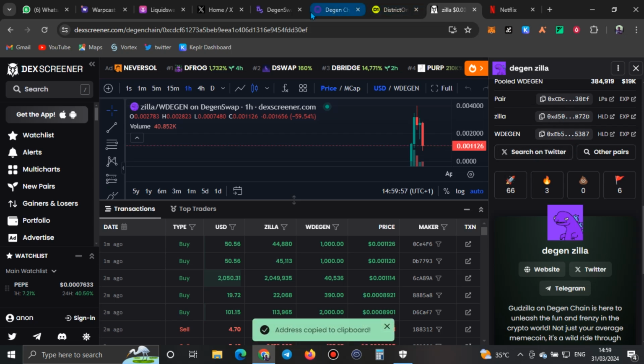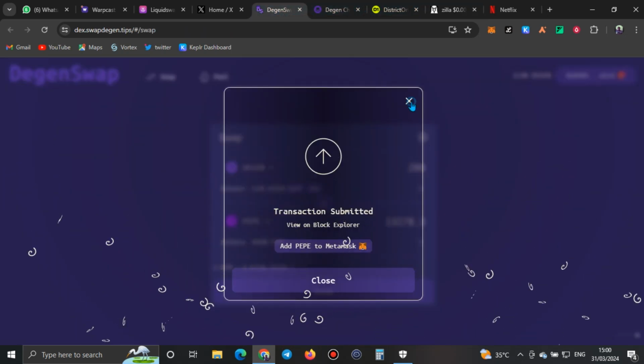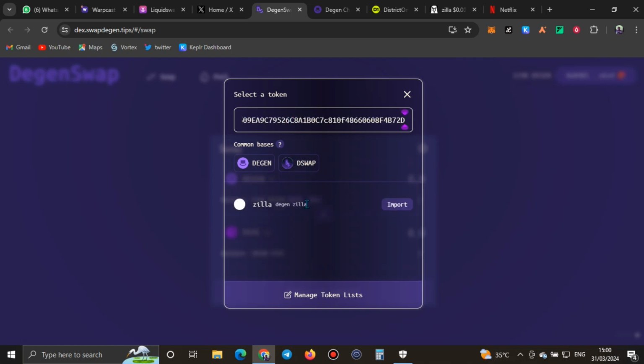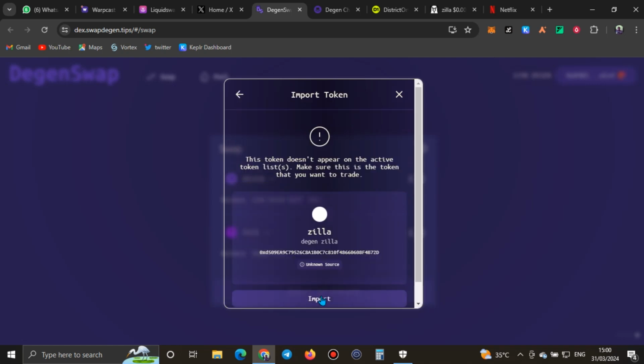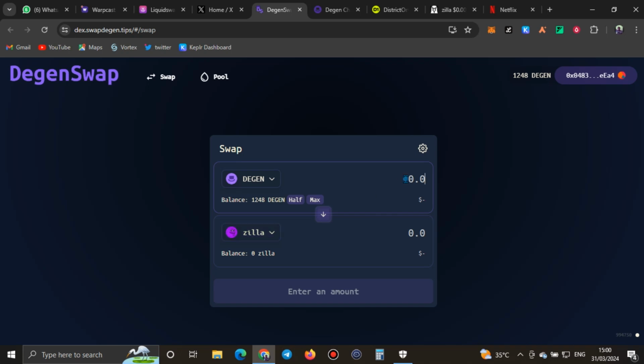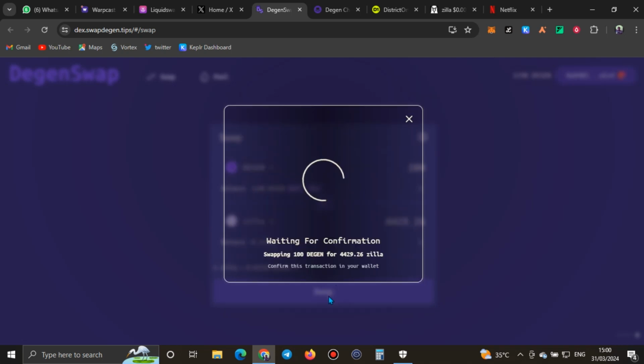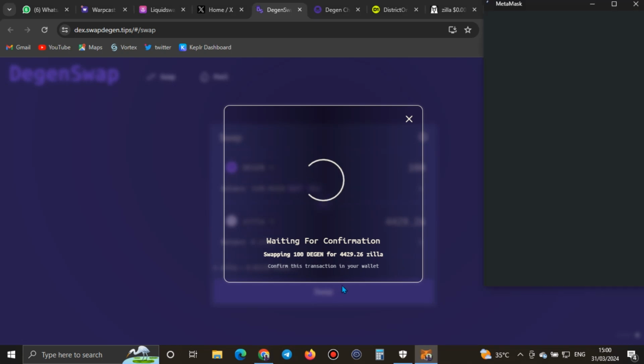I'll just copy this, go to the swap, and decide to just buy. Paste your contract address, import, import. After importing, I can just decide to buy 100, which would be around 5 USD. So here, just swap to Zilla, confirm swap, and it pops up my wallet, which is my MetaMask wallet. Once it pops up, you just confirm your swap.